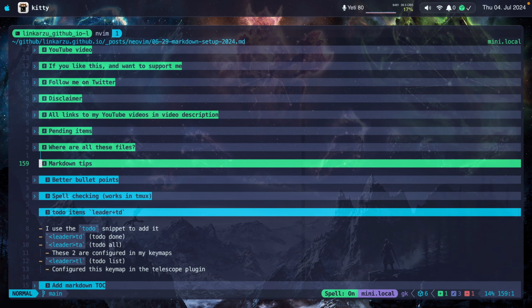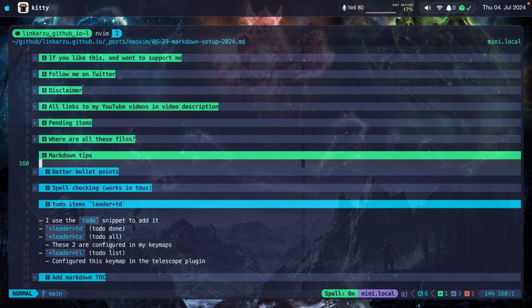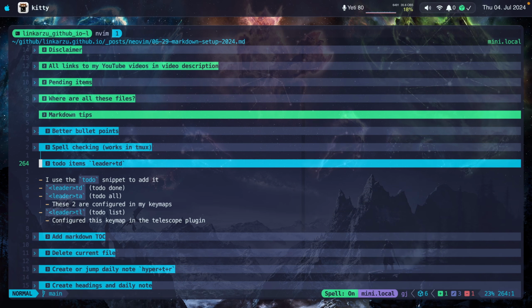Notice that I'm in the markdown tips section right now. And this is a subheading in that section. I use this plugin created by Folke. It comes by default with lazyvim. I'm going to show you what the plugin is later. Just going to show you how it works first.